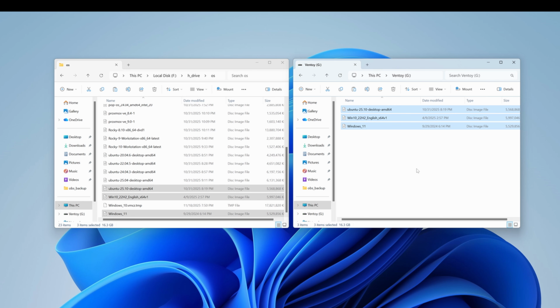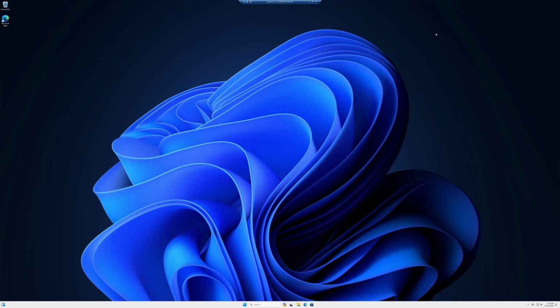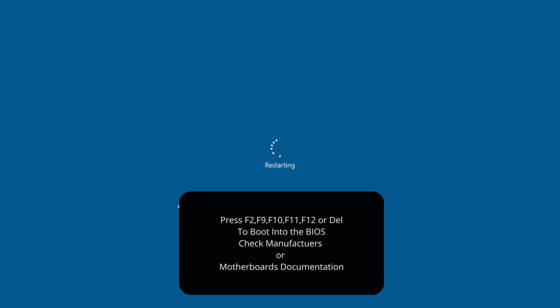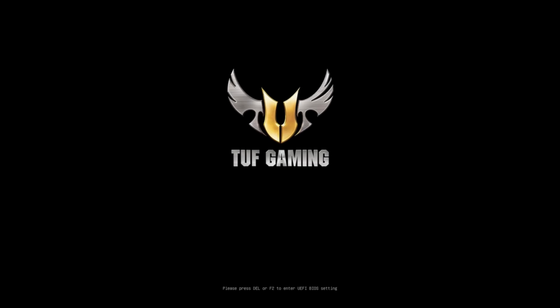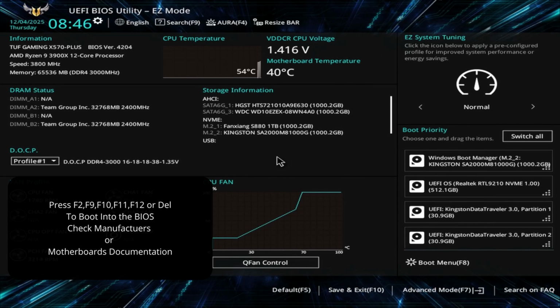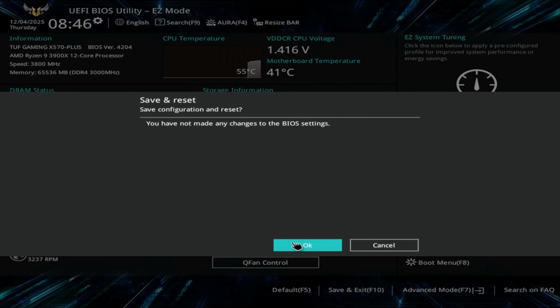Now I'll show you how to boot into Ventoy. Restart your computer. Depending on your system, press F9, F10, F11, or F12 to boot into your BIOS. Also check your motherboard or laptop's documentation. Inside the BIOS, change the boot priority so the Ventoy loads first. My Ventoy is installed on UEFI OS with the Realtek RTL 9210. We'll move that to the top of the boot priority. Click Save, and then Exit.